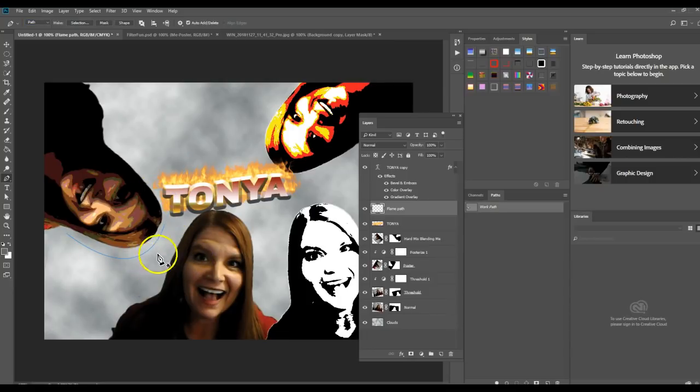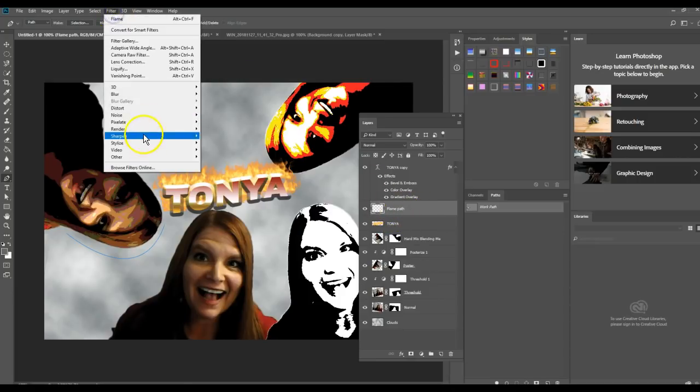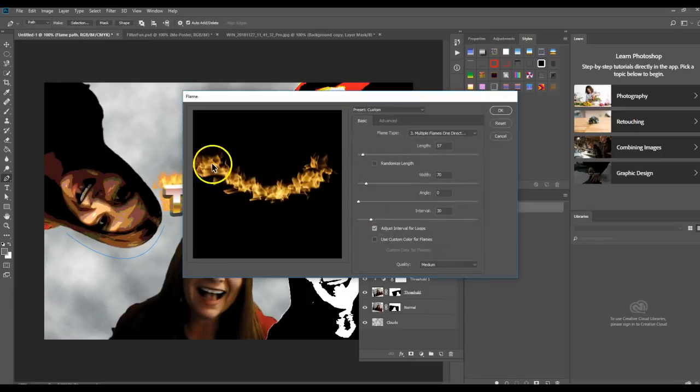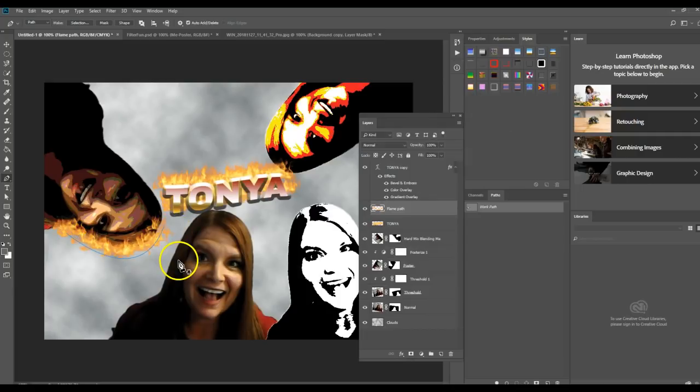All right, so I've got a path. Now I'm on the flame path layer because I have to have a layer. Filter, Render, Flame. Then you can choose what you want this path to look like. You could do it like the other one. If I hit OK here, I'm going to get kind of those same flames. Then I can take my move tool and move it if it's too close to my head or whatever. Totally up to you. You could do multiple paths.